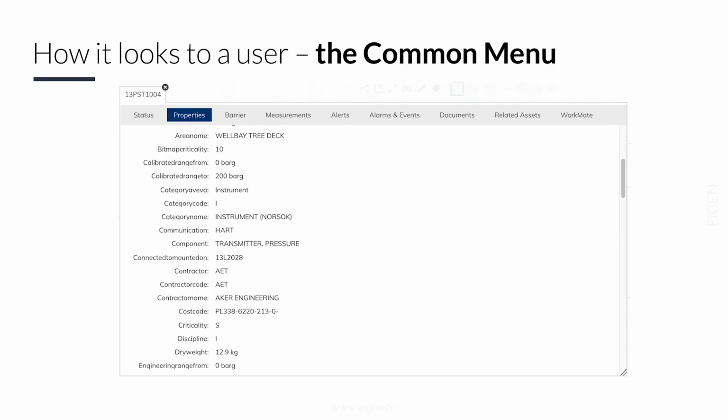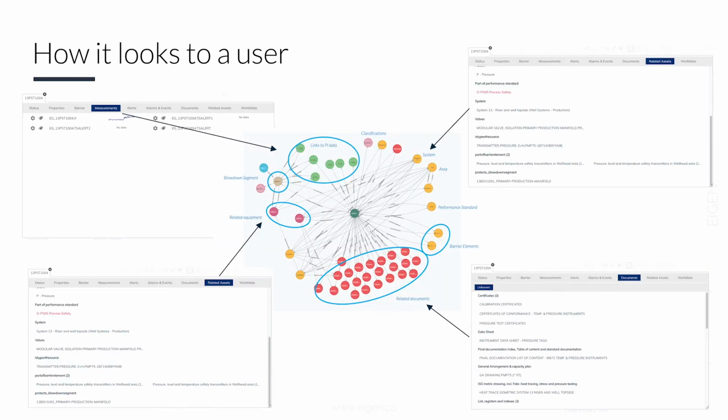How this looks to a user in Eigen Ingenuity is through the common menu. This gives users one-click access to all related information about an object. So looking back at our example of the pressure transmitter, we can see that the measurements, the PI data, is available in a Measurements tab, and this gives direct access to that information in the source system. So with a single click, the user could trend that information if they want to.